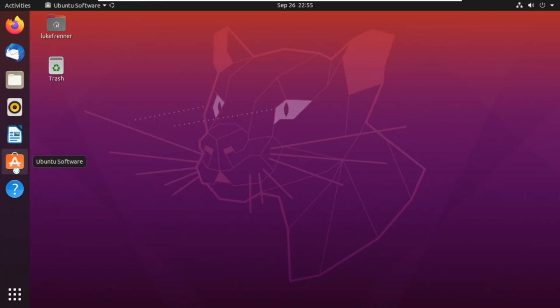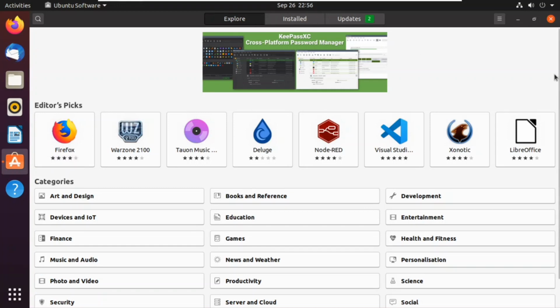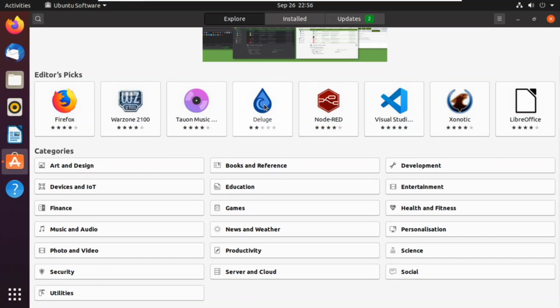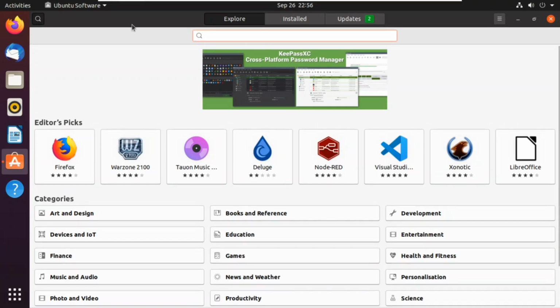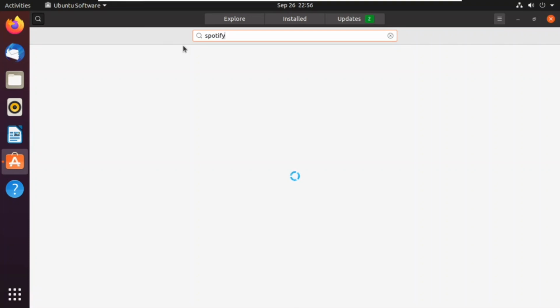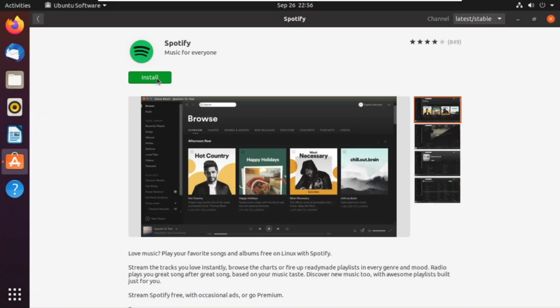Like we have Ubuntu Software. And it's just downloading the software catalog and all the stuff that is needed. And here we are. We got the software center here. So Deluge is like a torrent downloader. So we have those installed already. You can search for apps like Spotify. Spotify is here. And you can just install it. And then you type in your password. And it will start installing it for you.